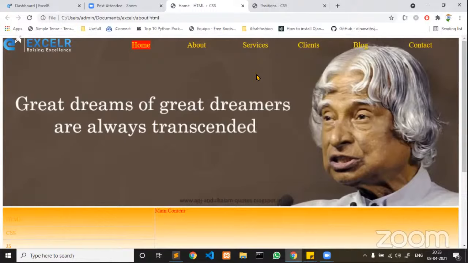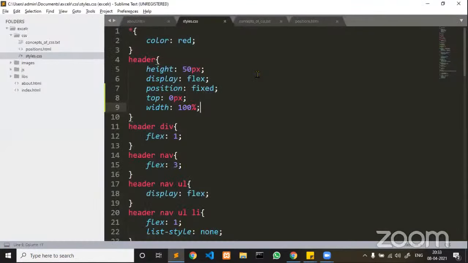Okay. Next, there is one more concept called sticky. Sticky is a combination of both relative and fixed. By default, the element is relative, and when a certain threshold value is met, if you wanted to convert it to a fixed one, then we are going to use sticky. Sticky is a CSS3 concept. You can use sticky to make sticky headers, or you can also use fixed to make sticky headers.